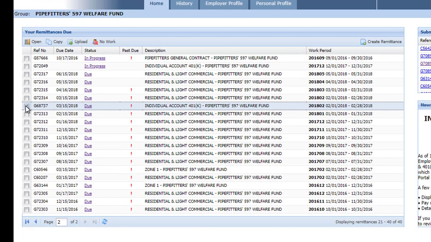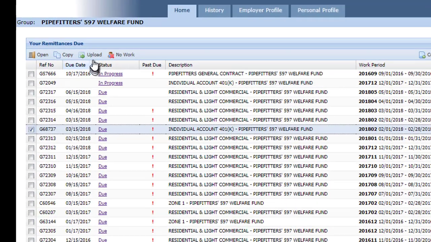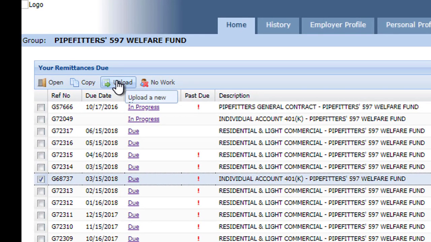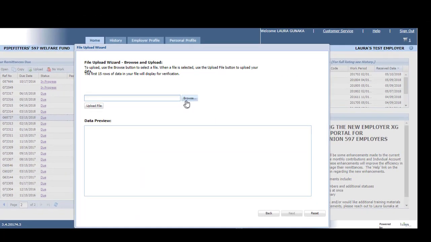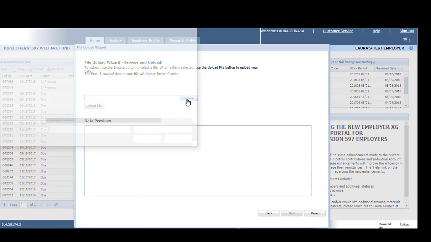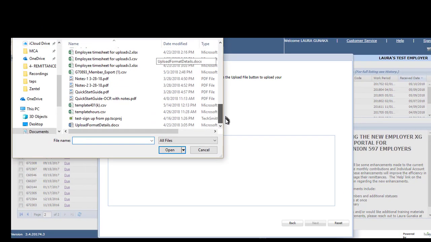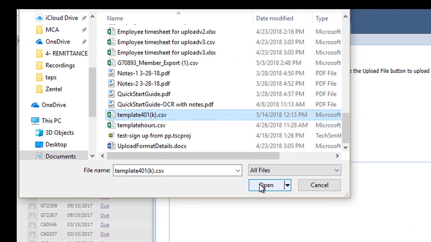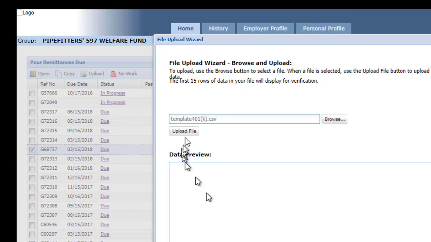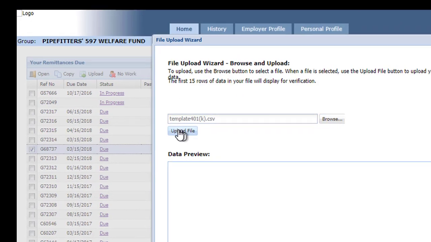With that closed, let's go back to Basys. I'm going to use this remittance to bring the employee records in. Once again, I was looking at a 401k layout in the Excel file, so I want to pick a 401k layout right now. Also, the status is equal to due. So instead of clicking on it to open it, I'm going to click on the Upload option above. Doing that takes me into the browse, so I have to go find the file. There it is. I'll click on Open.